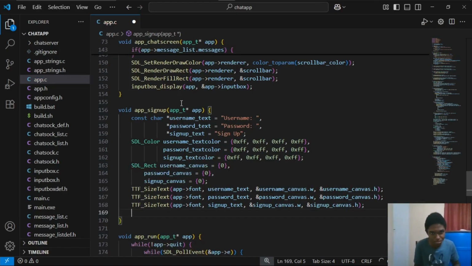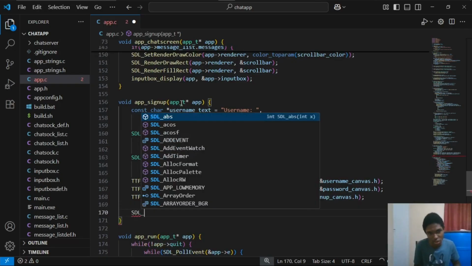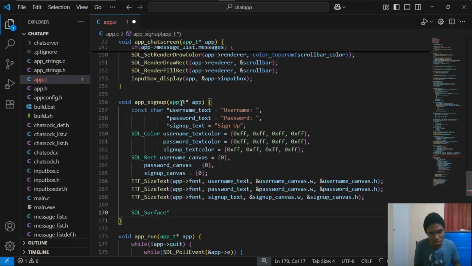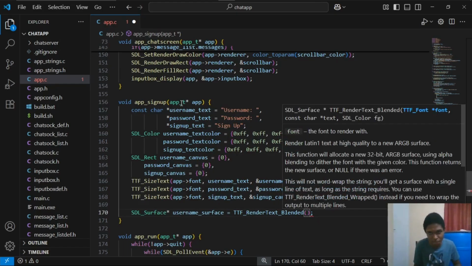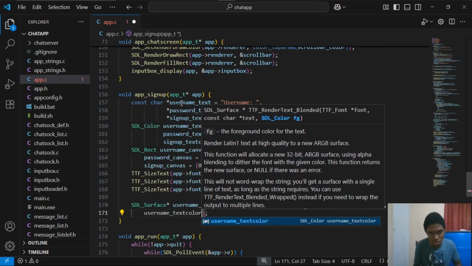So in order to render it, we'll need to create a SDL_Surface. We'll just call it username_surface, and we'll use our TTF_RenderText_Blended function, and we'll pass in our up font. We'll also pass in our text, so it will be our username_text. Then we'll need to pass in the color of our username, so username_text_color.